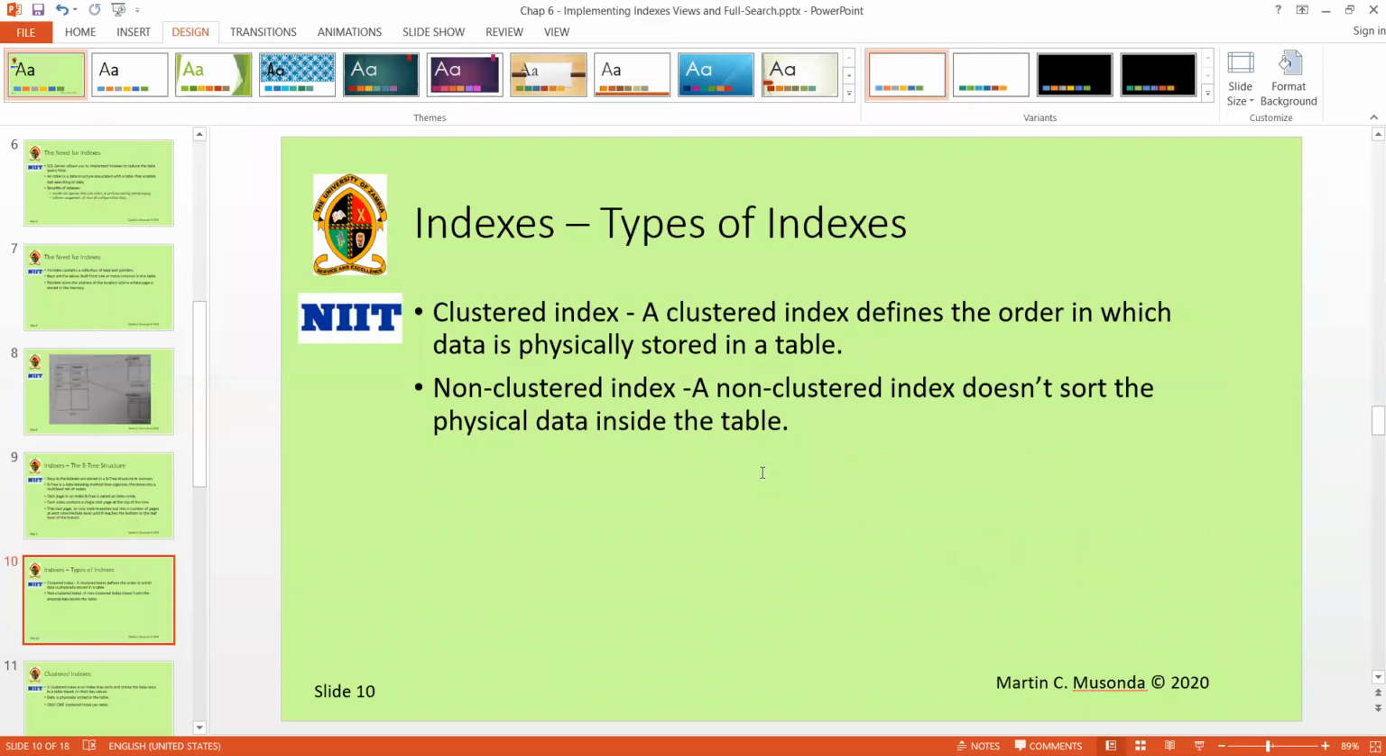Now, for SQL Server, there are 2 types of indexes that are commonly used. There are others, but they are less common. These are the clustered index and the non-clustered index. And the difference between the two is that a clustered index defines the order in which data is physically stored in the table.